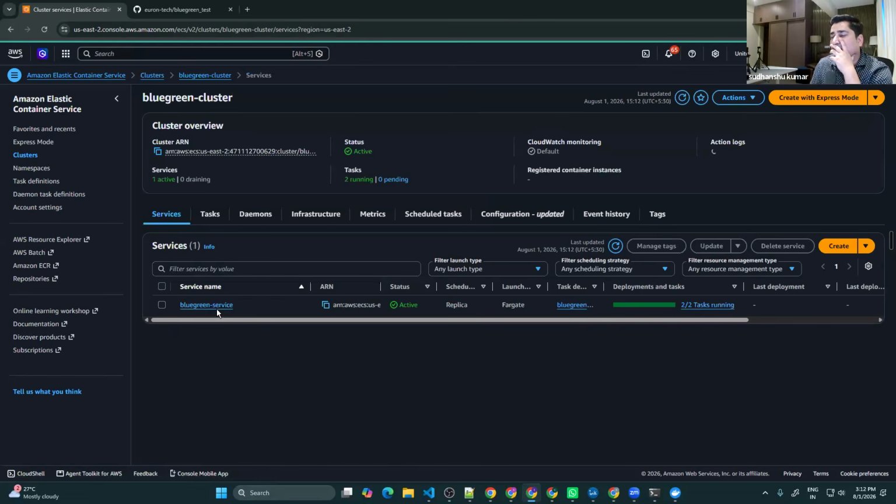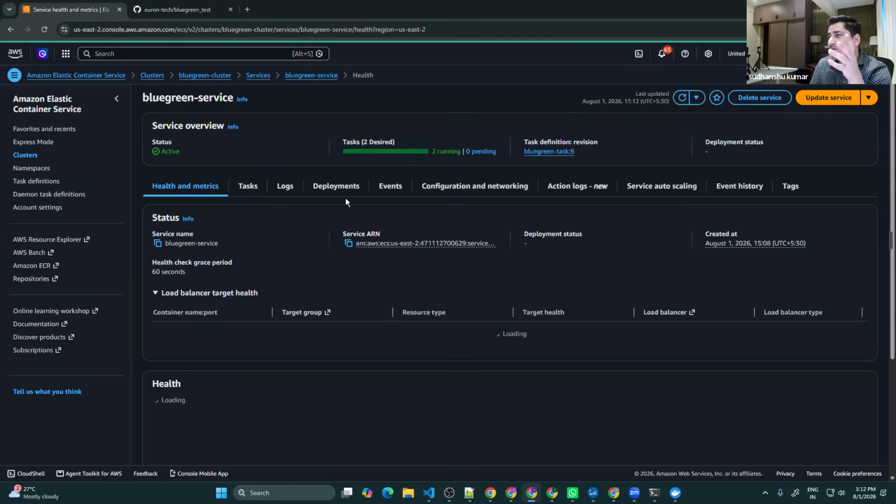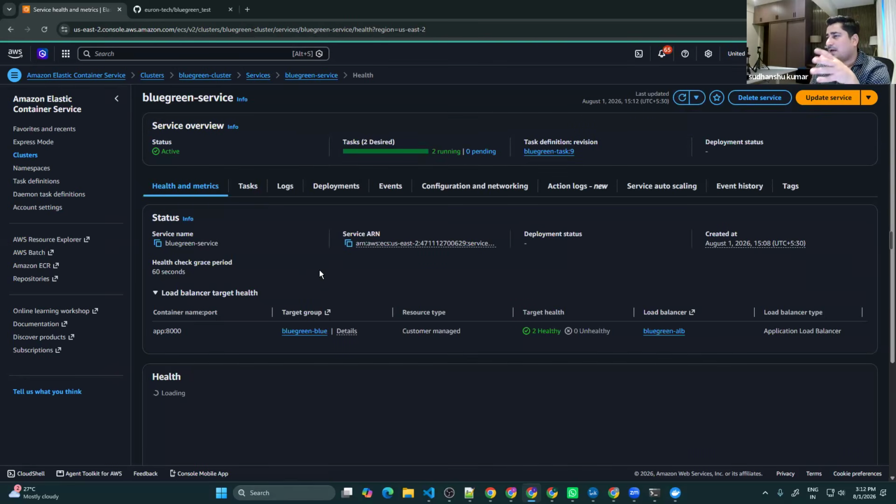If I click over here, blue green services, it is trying to run. So this is the service, guys, and the two cluster it is trying to run as of now. Two out of two tasks are running. The task definition is there, and you can investigate what is running and what is not running at any point of time. It looks like a healthy one. This is my service ARN, by the way.